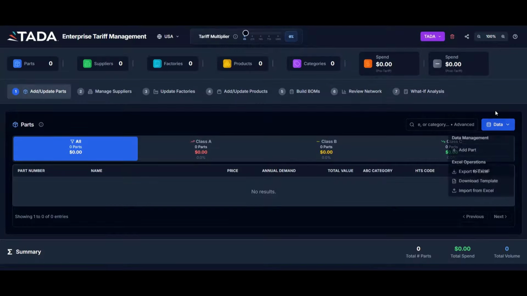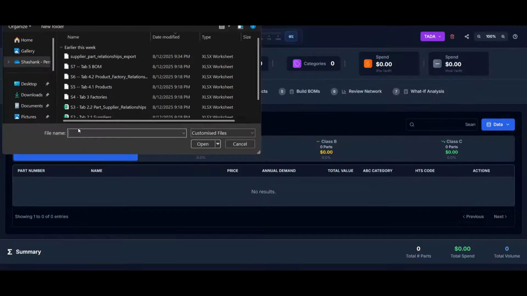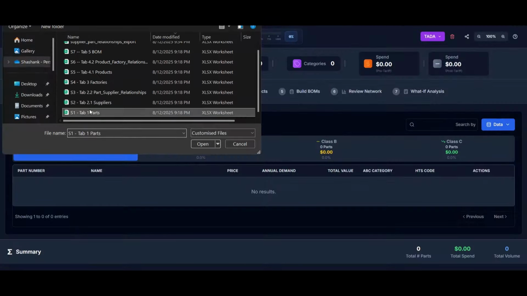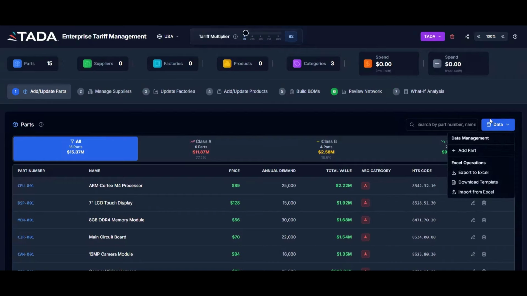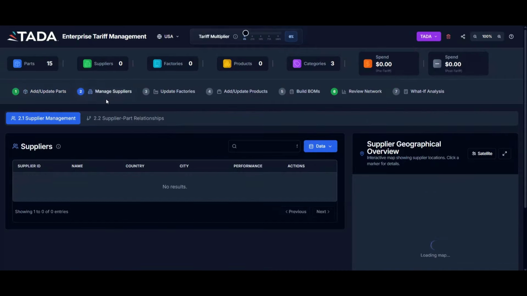We already have the Excel file ready, so let's upload it to the Parts tab. If you're doing this for the first time, you can also download the template, fill it in, and upload it then. Once uploaded, the app checks the file and confirms it's ready.